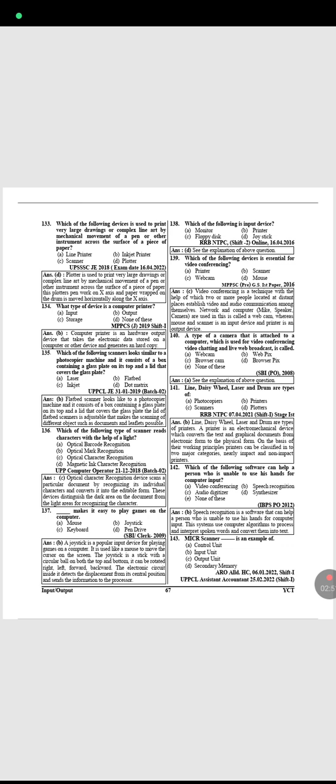Type of camera that is attached to a computer which is used for video conferencing, video chatting and live web broadcast? It is webcam. Line, daisy wheel, laser and drum are types of plotters. Which of the following software can help a person who is unable to use his hand for computer input? Speech recognition. MICR scanner is example of input device.